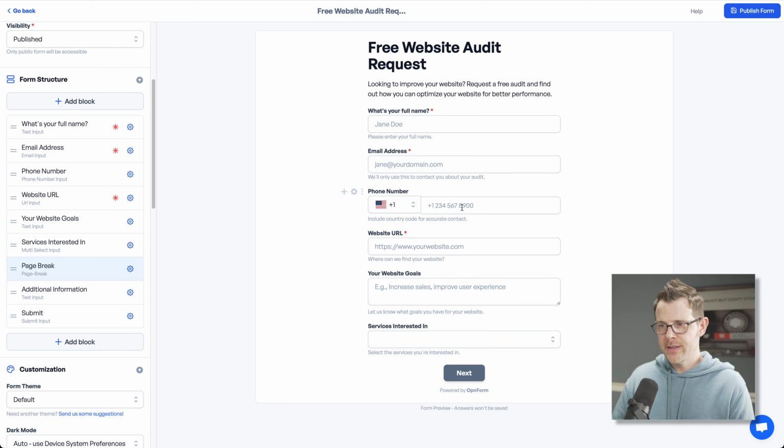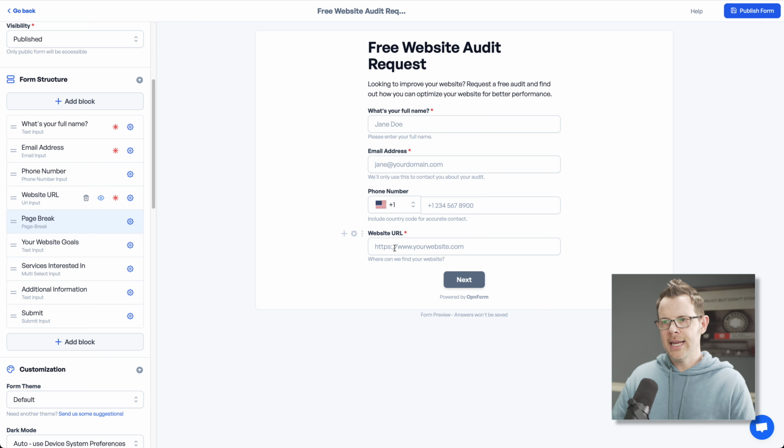I'm gonna go back to the previous screen here, and I think for my taste, there's a little bit too much going on this front page and not enough on the second page. So what I'm gonna do is simply move the page break up, and I'll put it right underneath the website URL. That's going to make the last two fields, the website goals and the services interested in, move over to the second page. All right, I dropped the field and they disappeared.